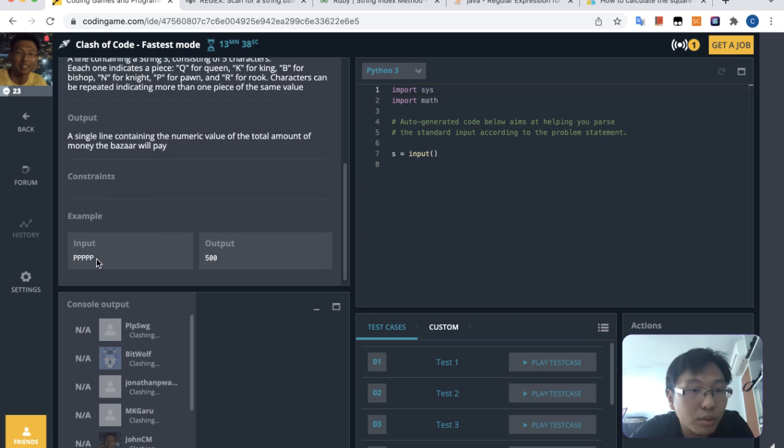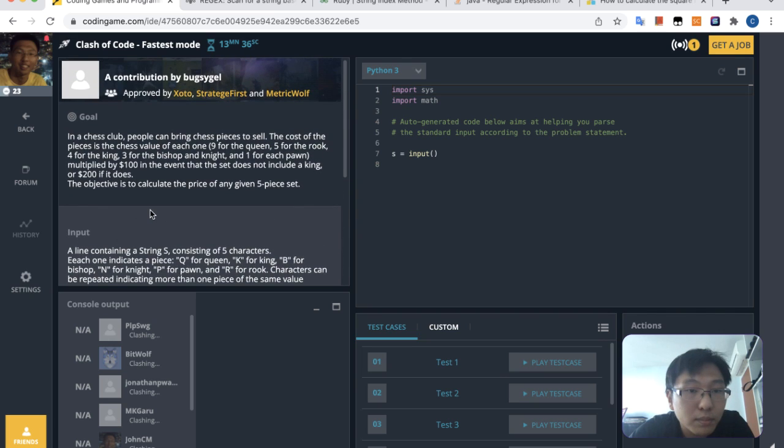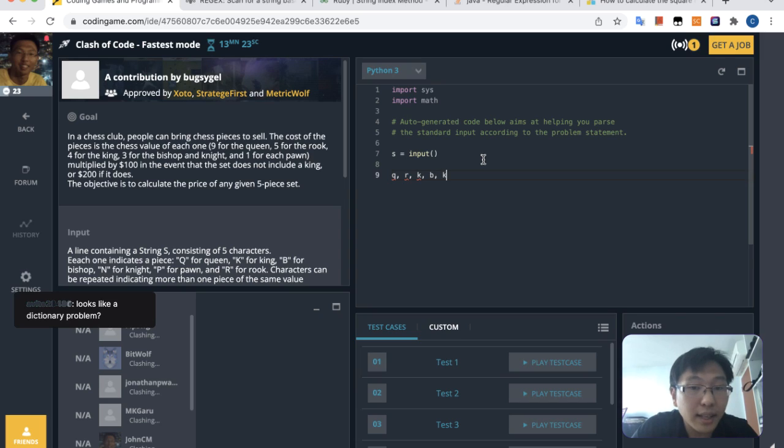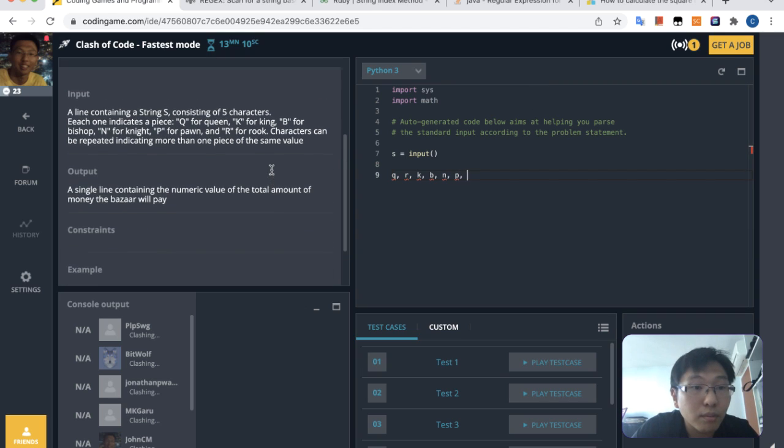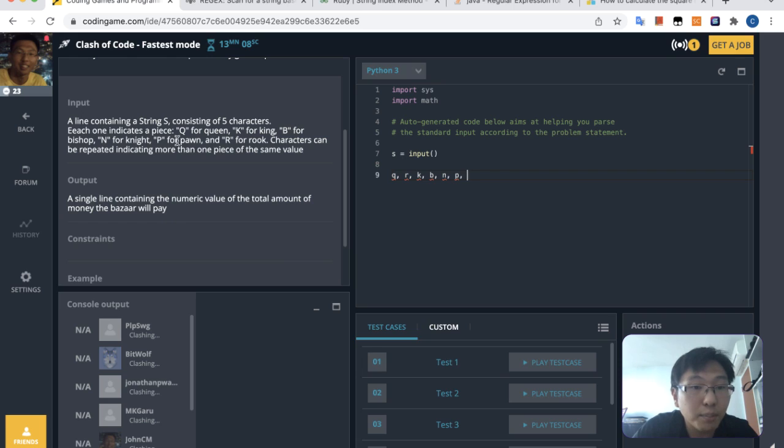All right, so I guess what we need to do is we just need to count. So for queen, we can just do this. Q, R, K, B, knights, KN, I call it KN. How do they do knight though? N for knight. So we follow the notation. P and Q K B N P R.